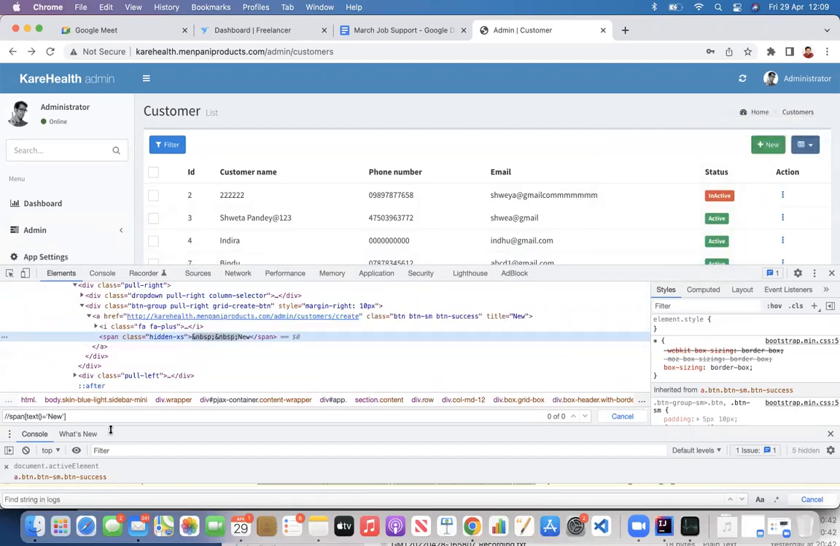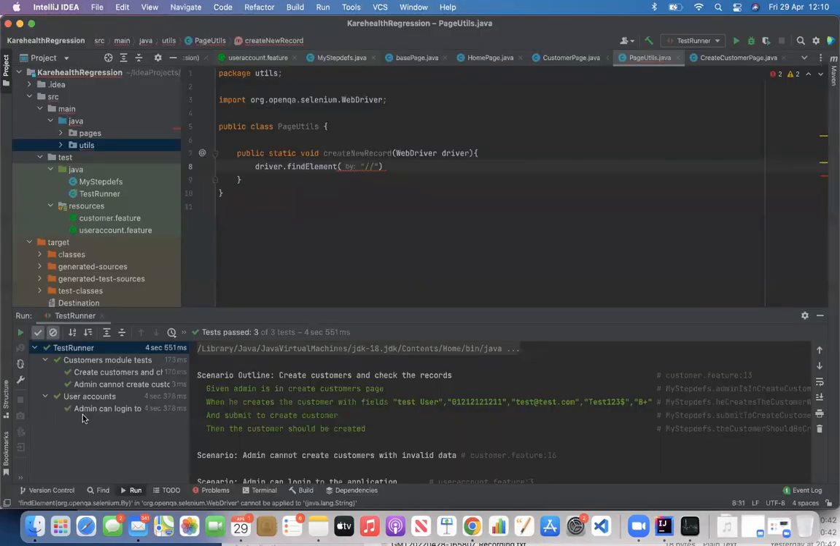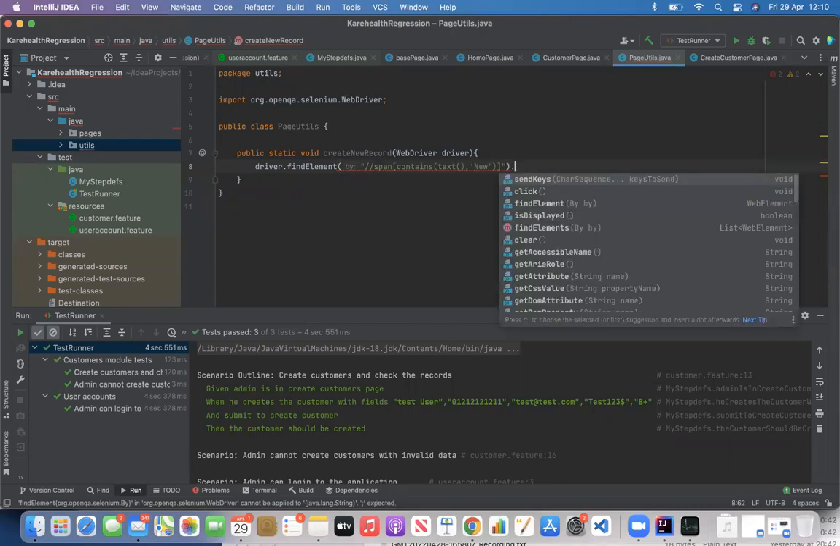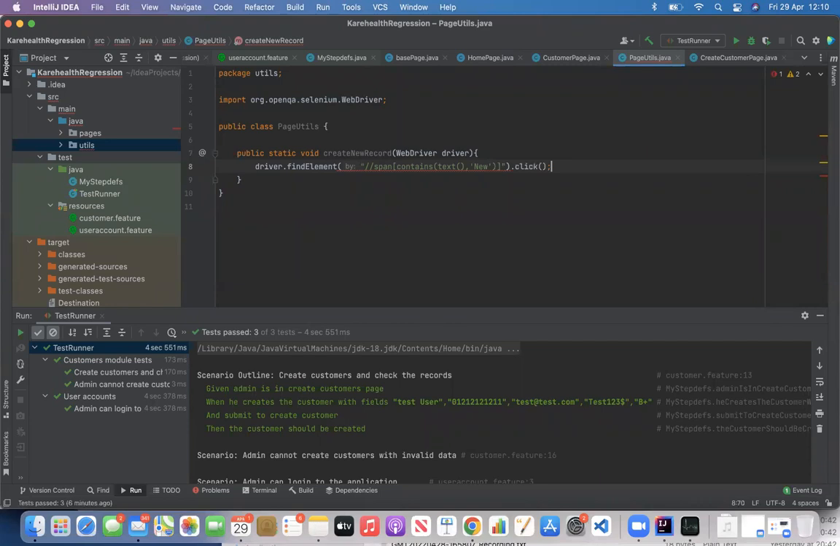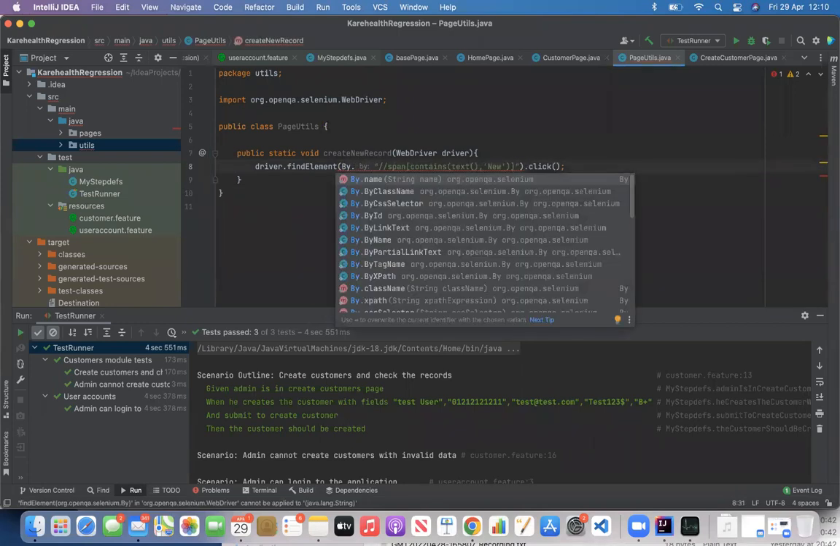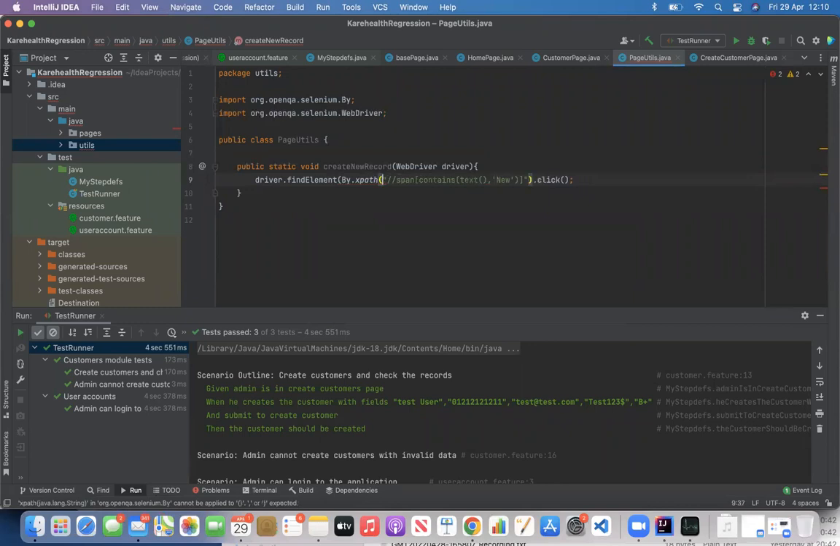I think, can you not write contains? Contains, I think so. Yeah, because it's not the full thing. Contains text. Okay, yeah, contains is working perfectly fine. So we use this XPath. Okay, so dot click will automatically click on the new button. By dot XPath. Okay, so technically that is creating a record.